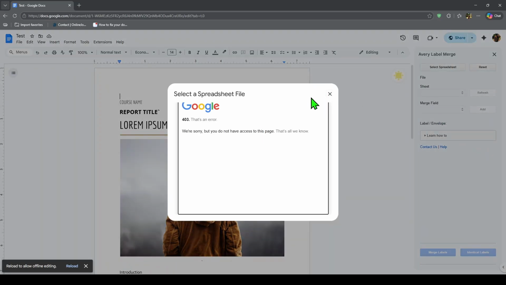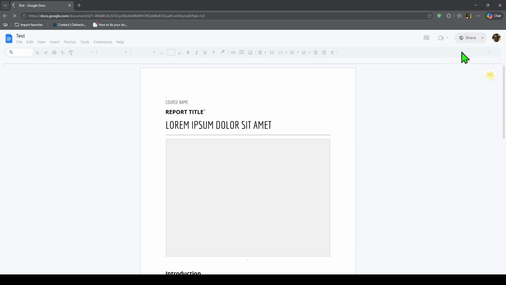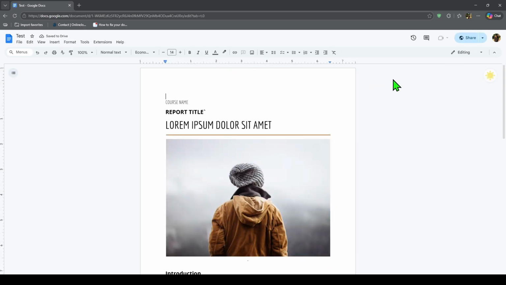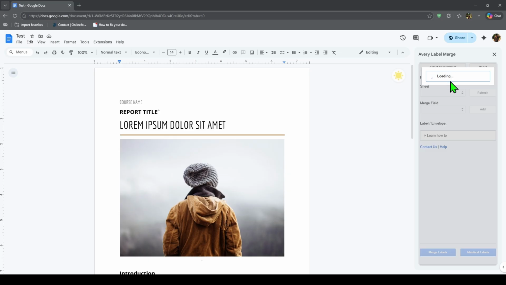For a normal address label, that usually means arranging the recipient name on one line, the street on the next line, and the city, state, and zip code below that. Then run the merge. The add-on generates a Google Docs label sheet filled with the address data from your spreadsheet, ready for review and printing.